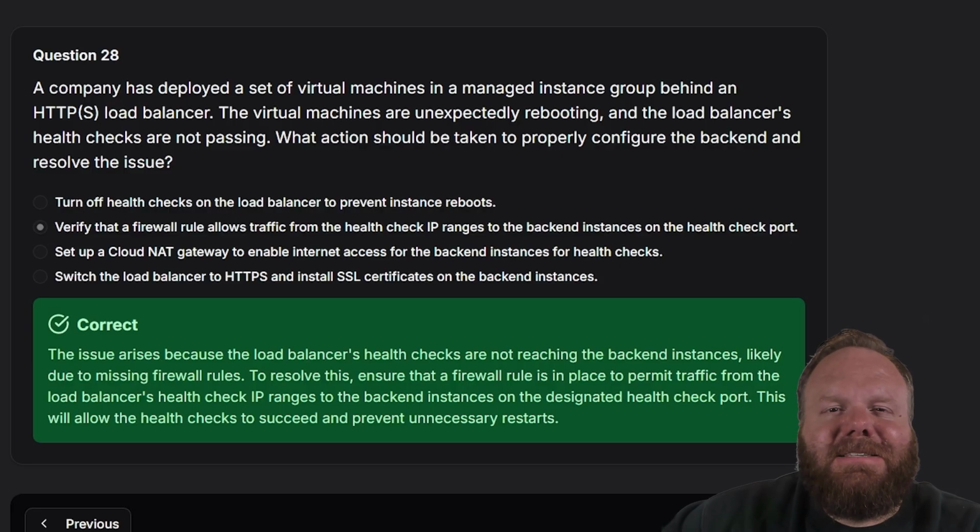The answer is B. And the reason why your load balancer is unnecessarily restarting instances is most likely a missing firewall rule. The load balancer's built-in health checks are trying to talk to the backend services, but they're being blocked. So you got to make sure that a firewall rule is in place that specifically allows traffic from the health check IP ranges to reach your servers on the correct port.